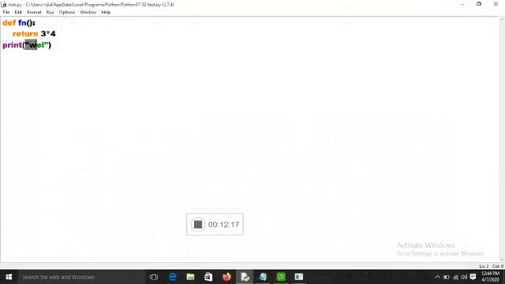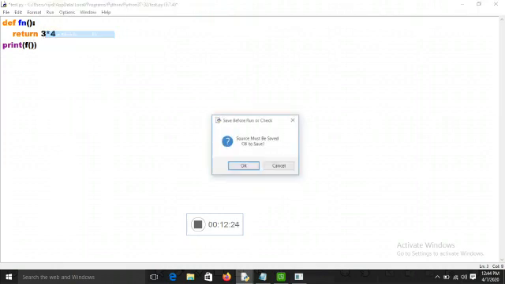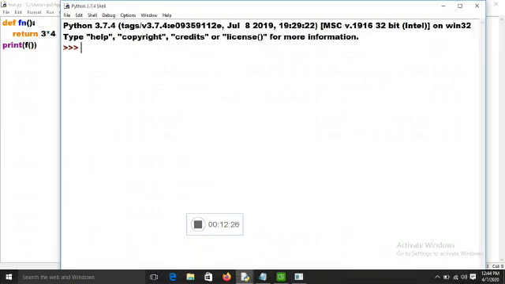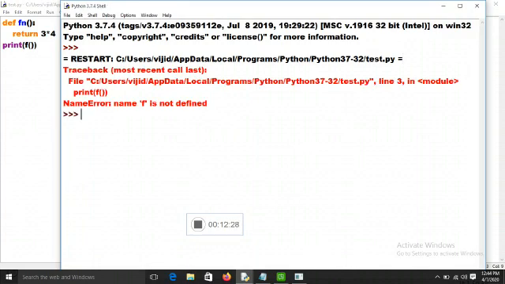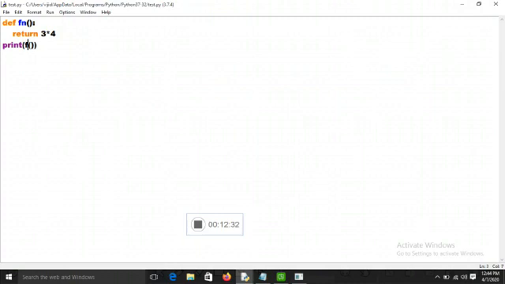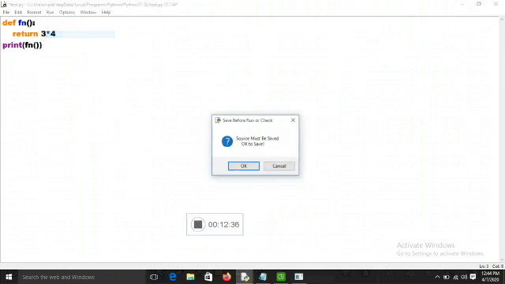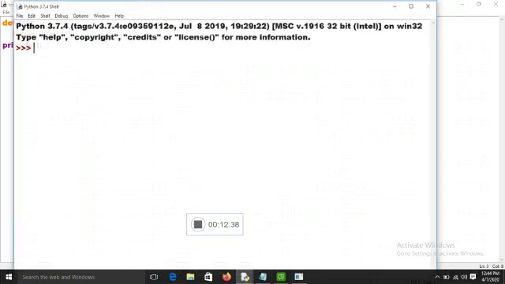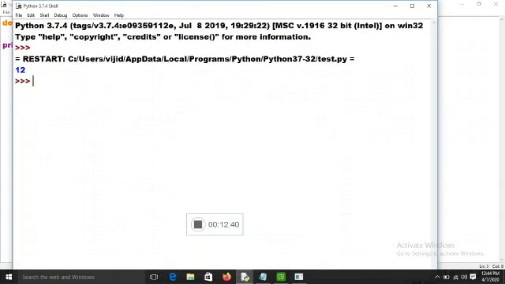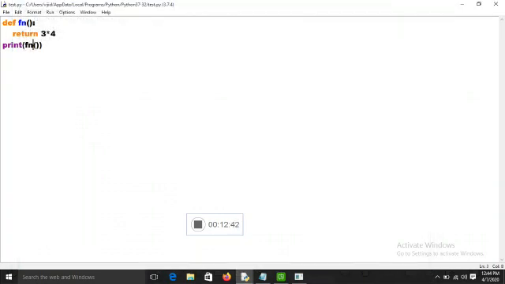If I call the function fn, yes, by mistake I forgot to add it. See, now I added. We'll see now. See, it's giving 12 because 3 into 4 is 12. Okay, we'll see a few more.